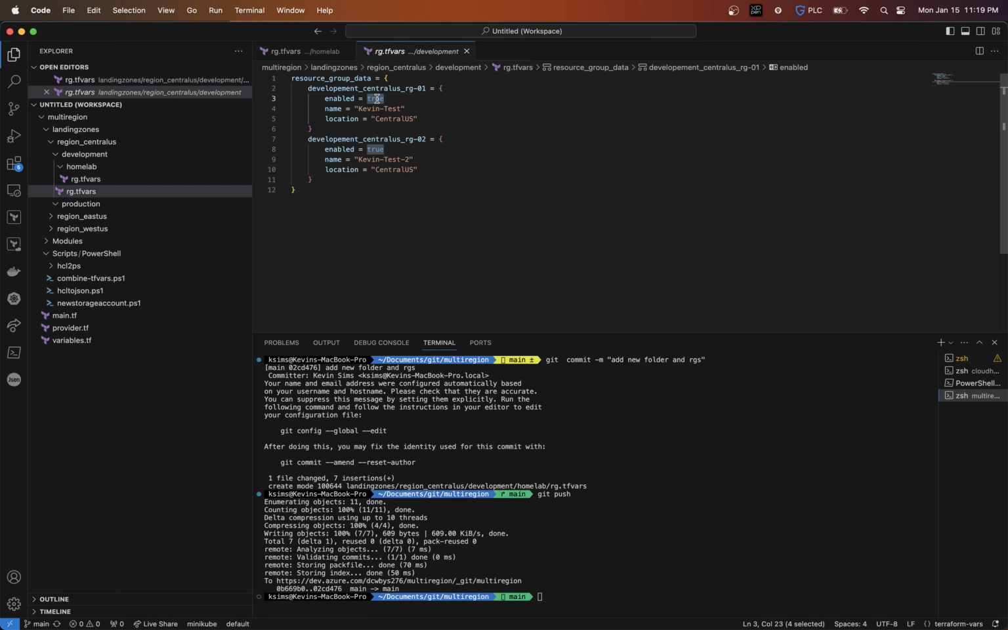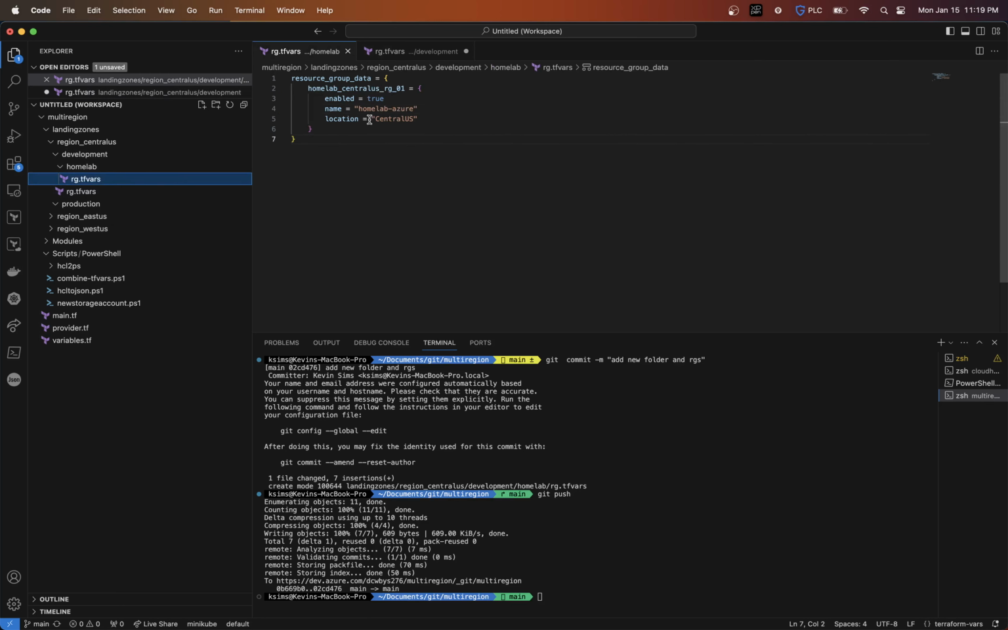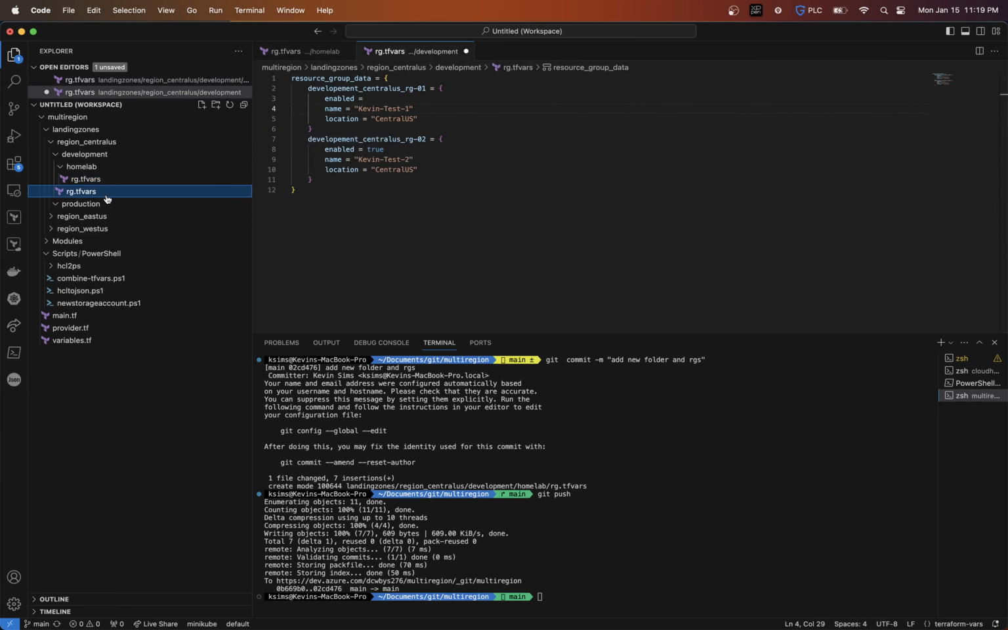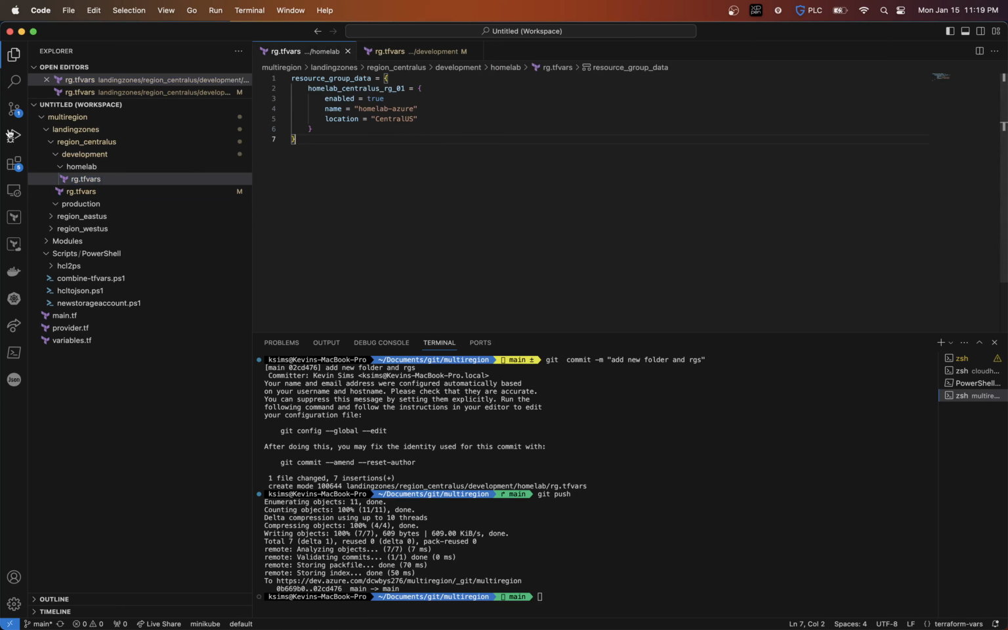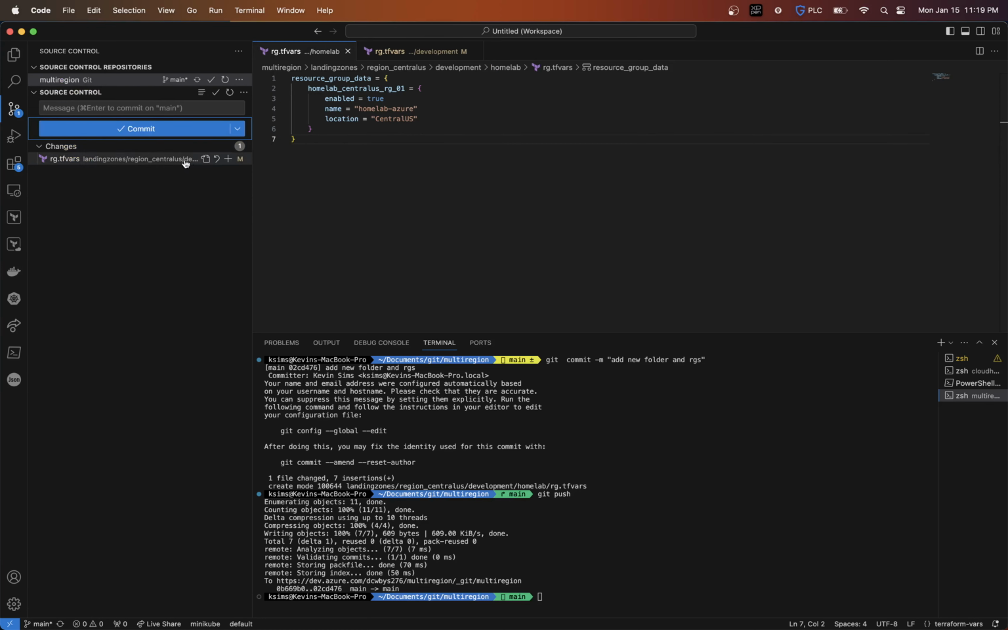Well, that's fine. Let's go ahead and actually set Kevin test 1, Kevin test 2, and Home Lab Azure. Okay. Home Lab. Let's make these underscores, and let's save that. Okay, let's go ahead and push that back up.